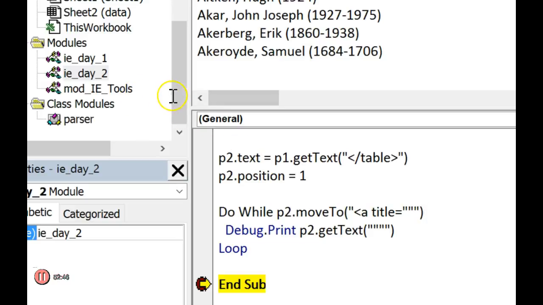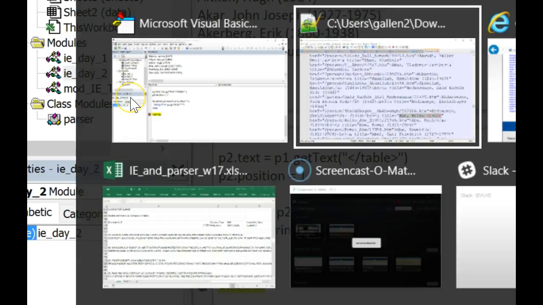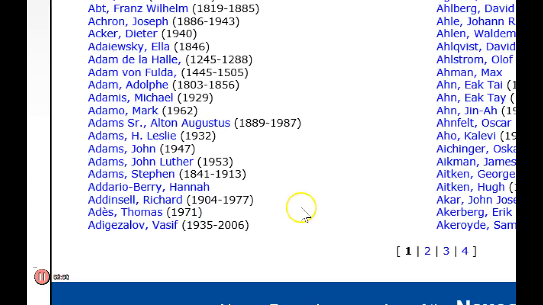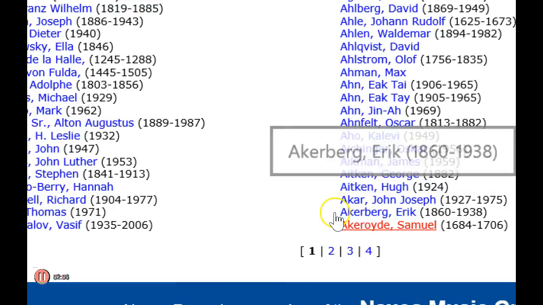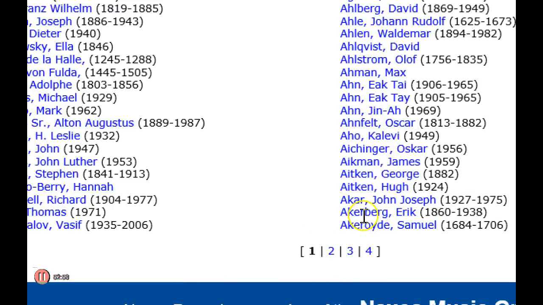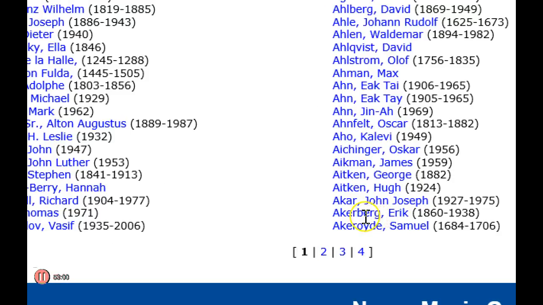Okay, so I found my last one as Samuel somebody. Let's go take a look. Yeah, here's the last one. Samuel Akerodi. Apparently lived from 1684 to 1706. He died young.